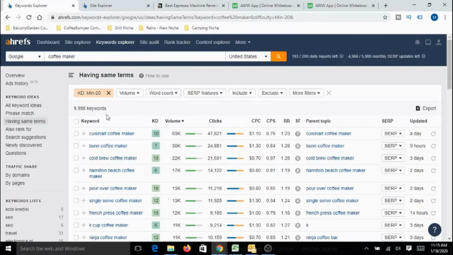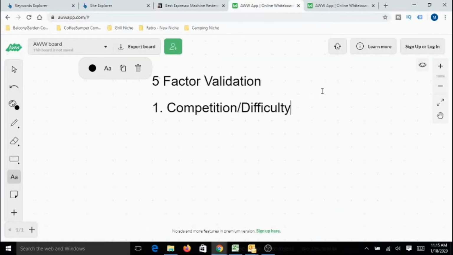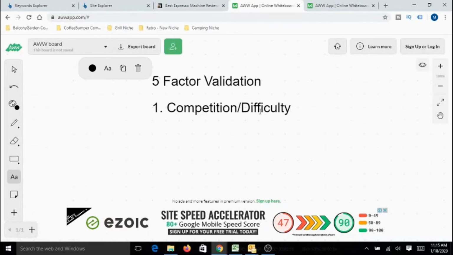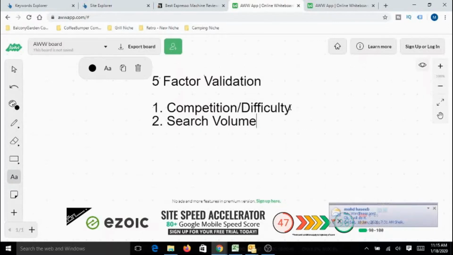Now if you see, there are nearly 10k keywords with a difficulty less than 20. That's a gold mine. This is amazing. So that means our first criteria, the first factor, competition and difficulty, this particular micro niche has passed. Now let's look at the second factor. What I look for is search volume, or I call it traffic.